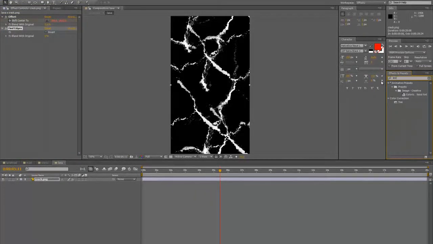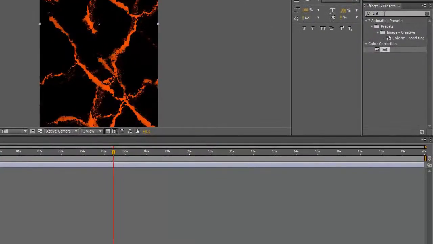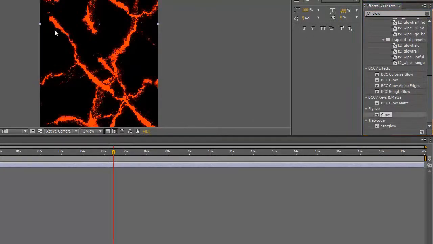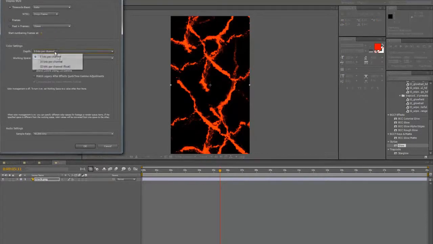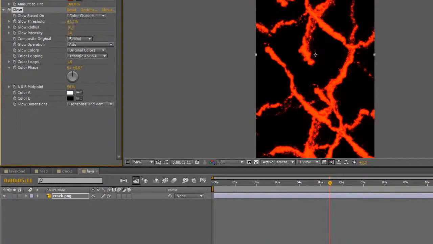Let's give it some colour. Use the tint. Map the black to very dark red, white to bright orange. Give it a glow. Okay. And let's just check the project settings at this point. Now it's 8 bits per channel. If you're going to use the glow, I suggest you use the 32 bits or the 16 bits. It works much better. And let's drop the glow threshold down to see if we can bring some other colour out.